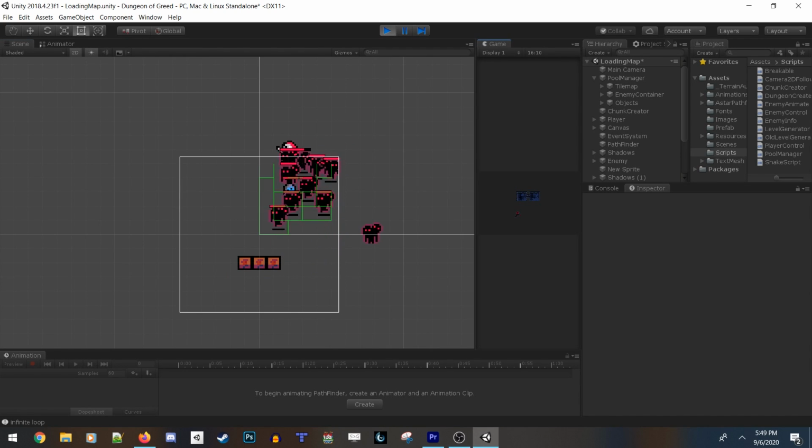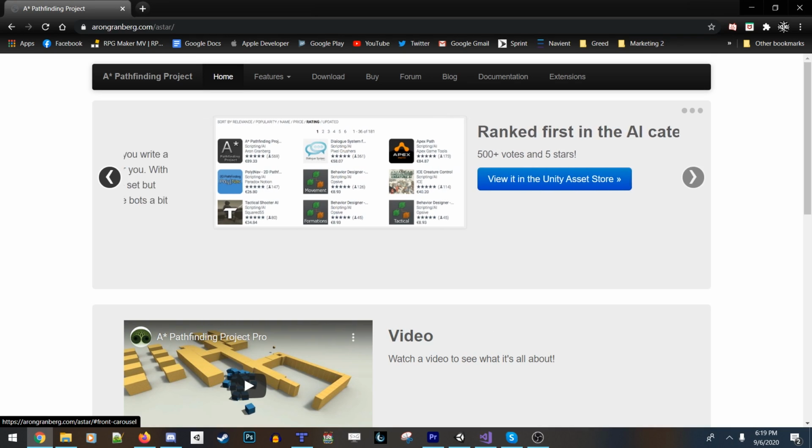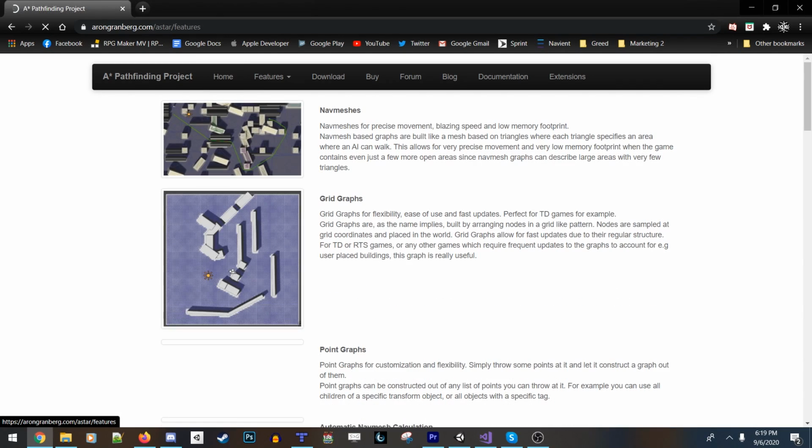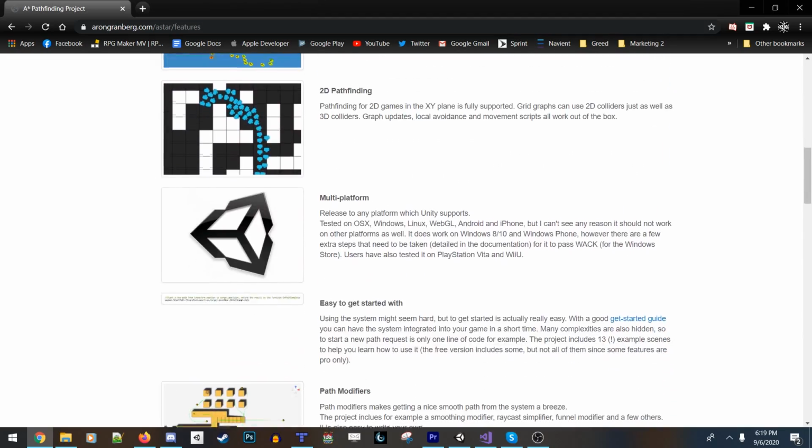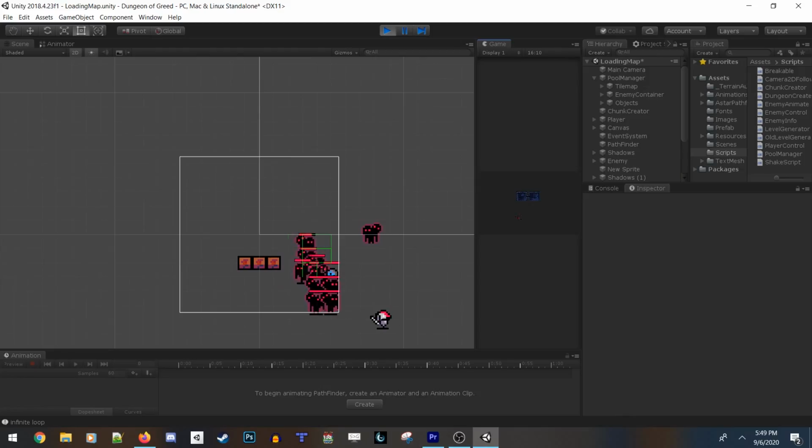I had to experiment with A-star pathfinding, which is like a motherlode of pathfinding that works for 3D and 2D, but in this case, we're actually using it as a turn base, so it's not necessarily going to move gradually, it'll move anytime the player moves.